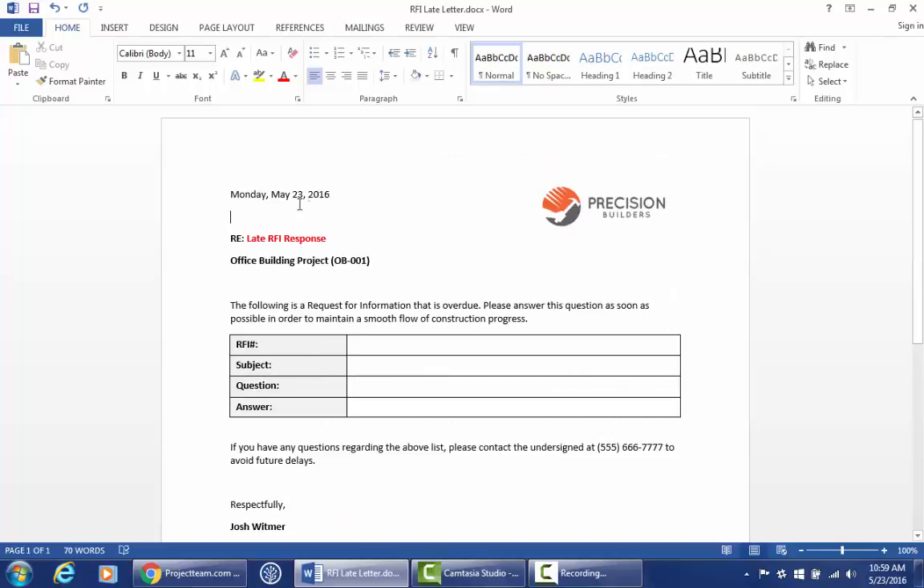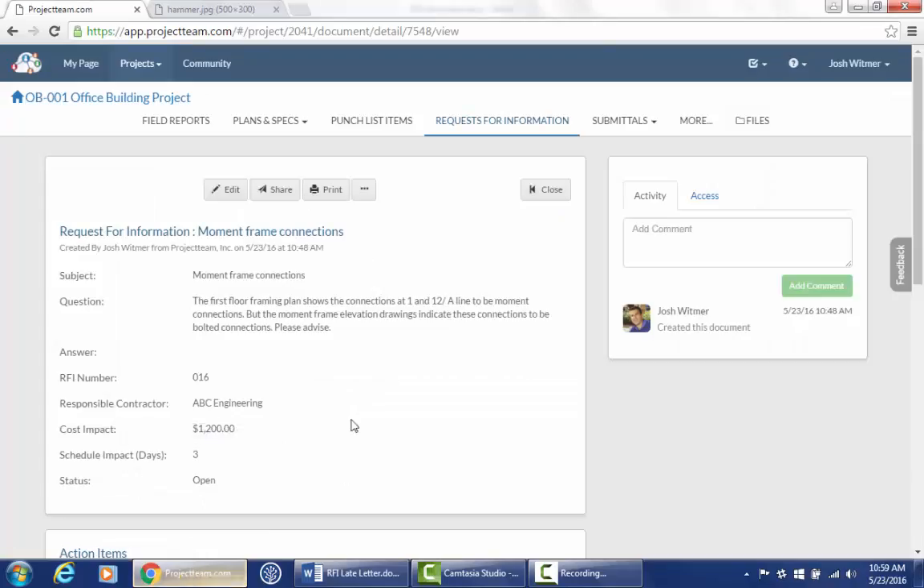It has the information, a timestamp. So whenever I run this, it's going to give it a timestamp. But what I don't have so far is the actual merge fields, so the little code that I need to put in here that's going to tell the system where to put the information. So if I actually go back to my system, I can see this request for information, moment frame connections. These are the fields that I want, okay? But I need to create a template first within the system.